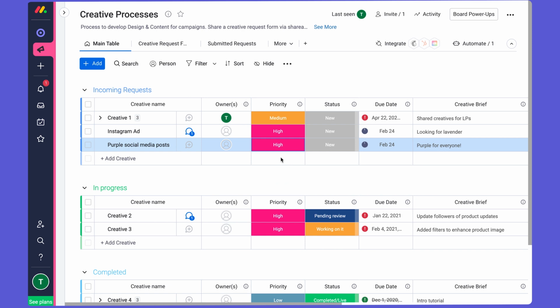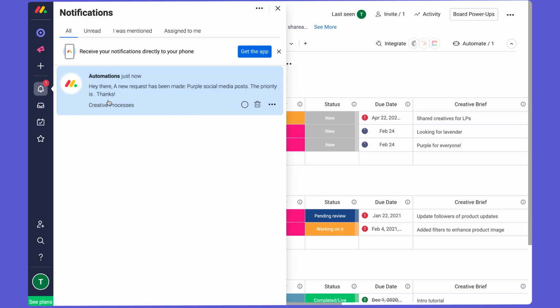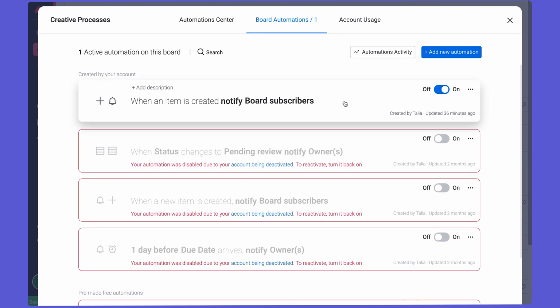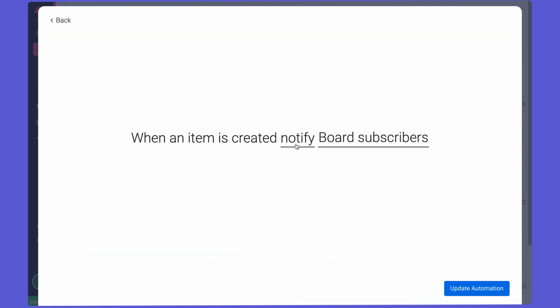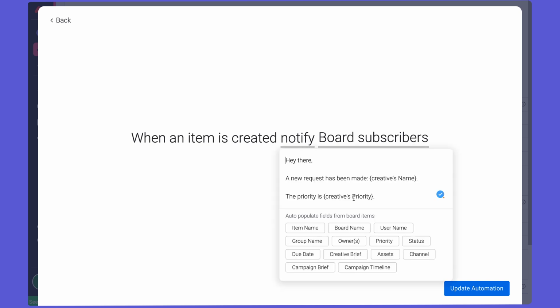Great. So it's important that when a new request is added, the relevant people are alerted. So for that, we've added an automation, which will notify board subscribers for every new request. You can see I just got this notification telling me what was requested. And the reason I got that was because I set up this automation. When an item is created, notify every board subscriber. And I filled out what I wanted to show up, that a new request has been made and the priority of the request.